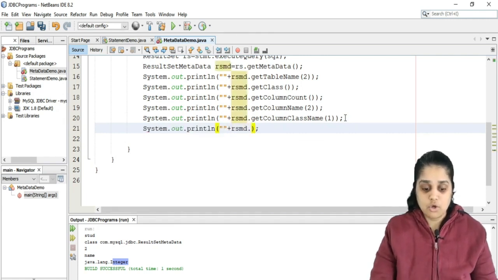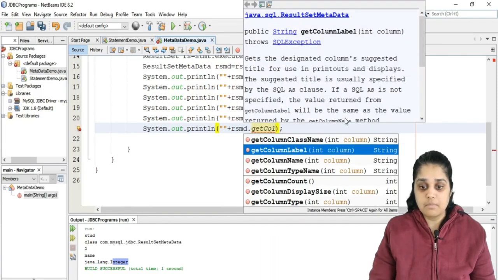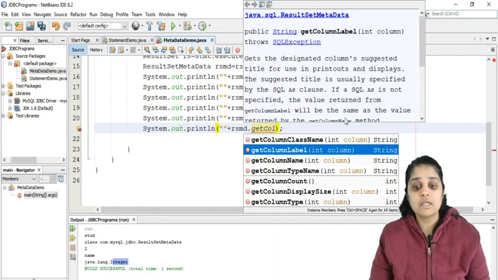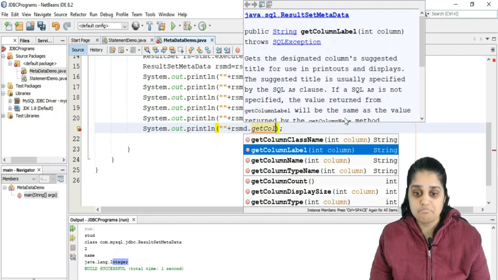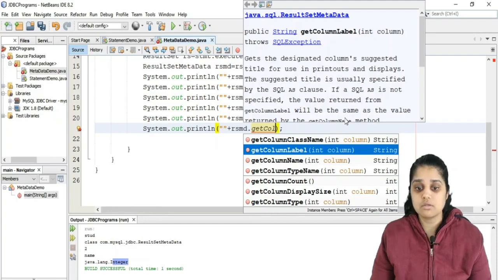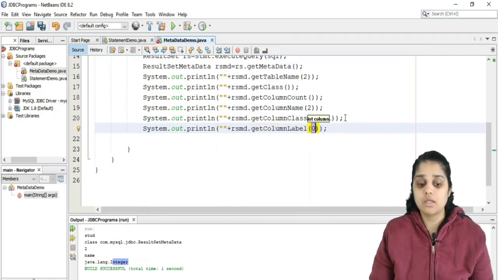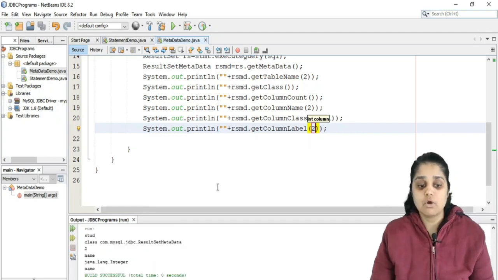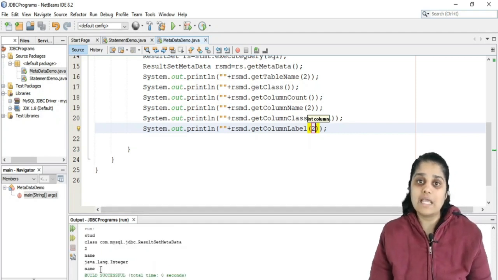Okay, next we can also get rsmd dot get column label. Now this column label is different from column name, because label is something which is always there in your display, but column name is something which is actually your name. You can change display labels using this method. So get column label of the second column, that is name. It is going to return name, because in display I want the name only.